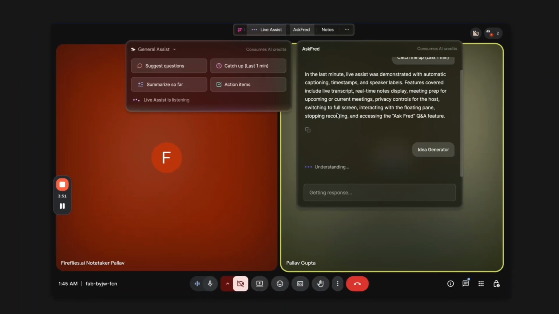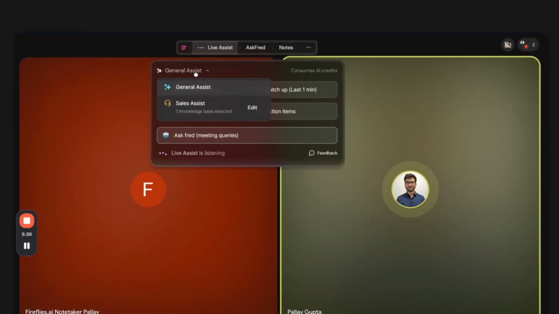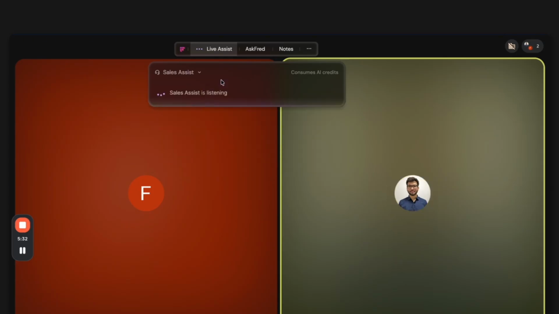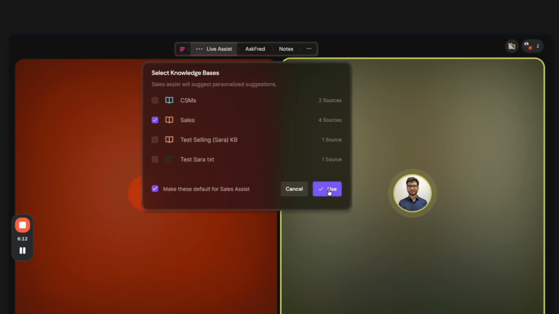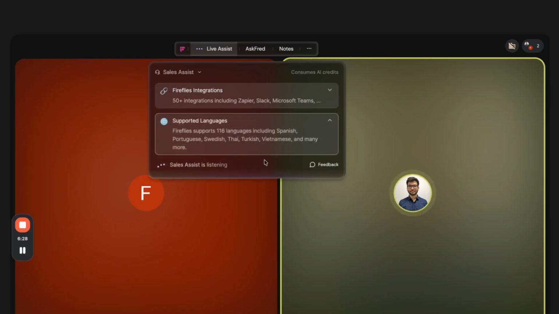If you're in a customer-facing role, sales, solutions, support, Fireflies has a dedicated mode built for you. It's called Sales Assist, and it gives you live, real-time suggestions pulled directly from your company knowledge base, right as the conversation is happening. How many languages do you support? It detects the question and then it gave the answer. 160 languages is supported. Here's how to set it up before your next call.